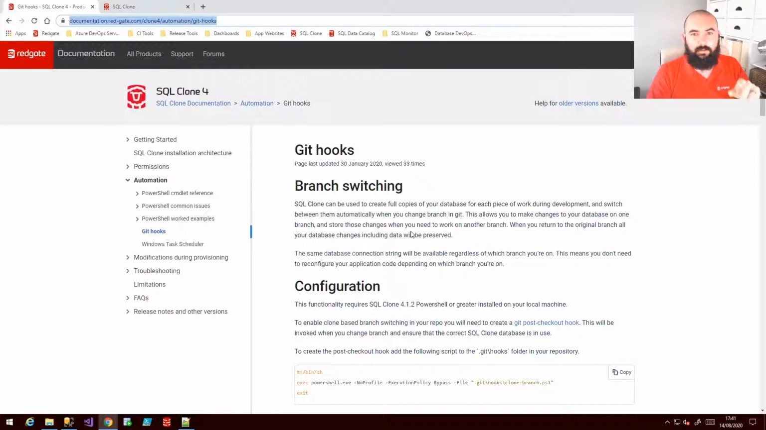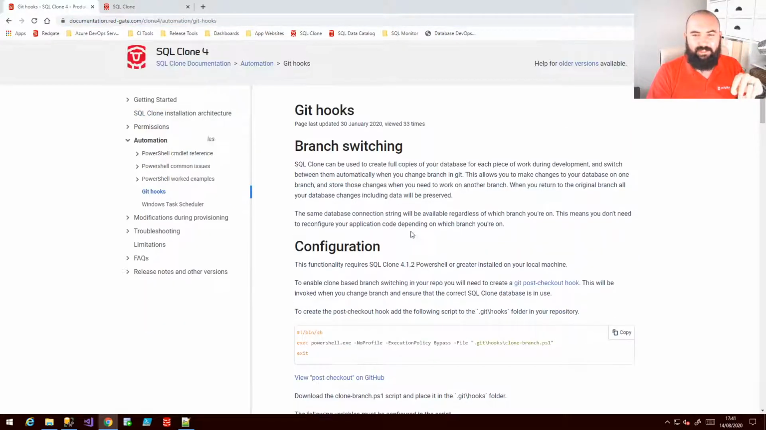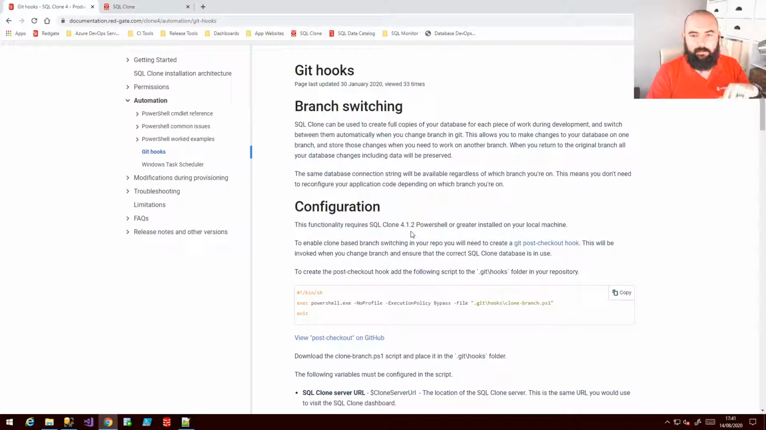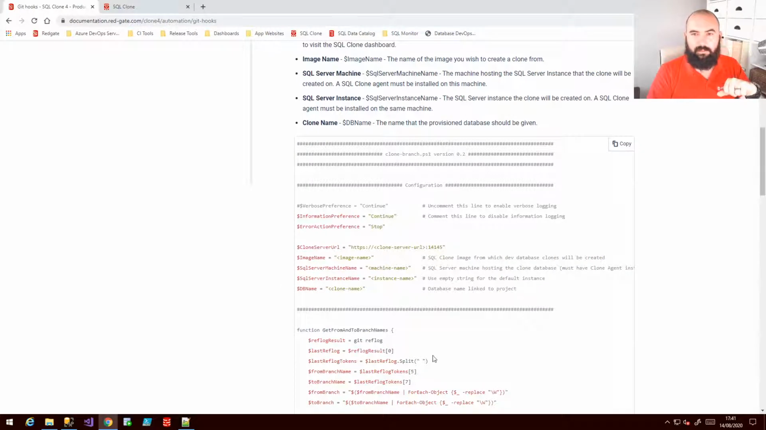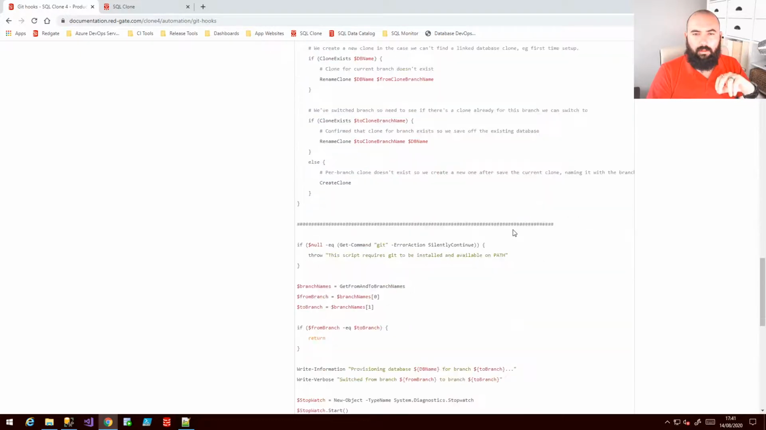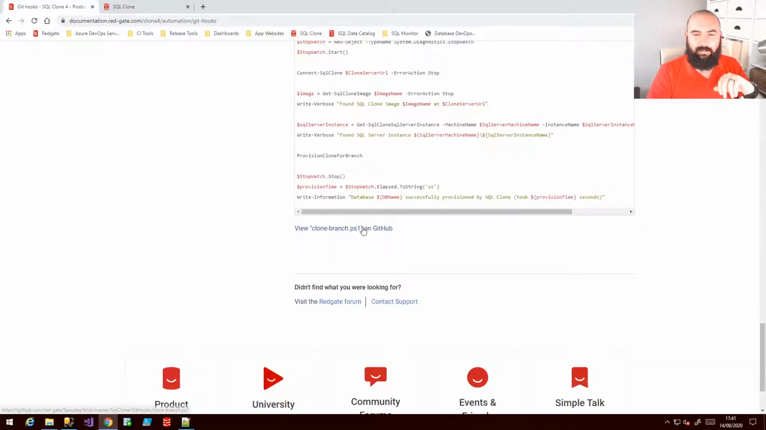Okay, so we've got the documentation link, and essentially there are two key components that we need from this page. One is the post-checkout script. You can see that right here. And then that links to a separate PowerShell script, clone branch.ps1, and that is listed below. So this PowerShell script is what actually enables me to do this. Once again, you can find the link for that on GitHub below if you'd rather, or you could just copy and paste this out.